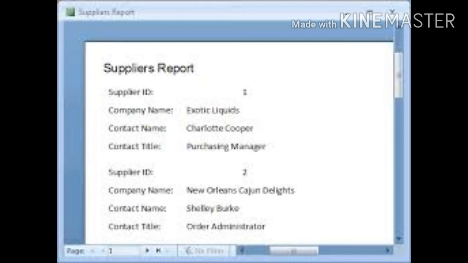Reports collect the summarized data from one or more tables, queries and organize it in a printable form.